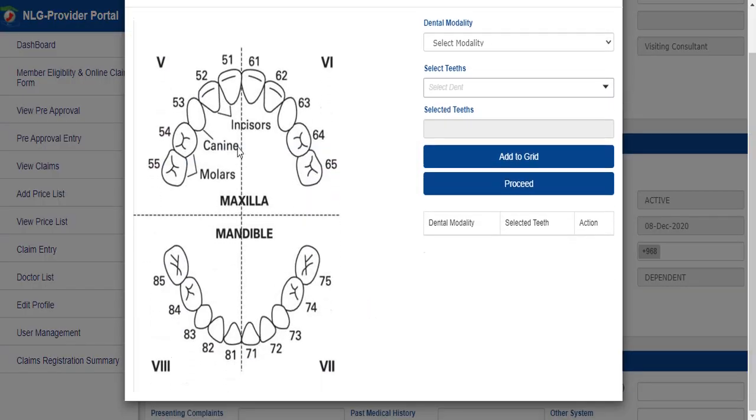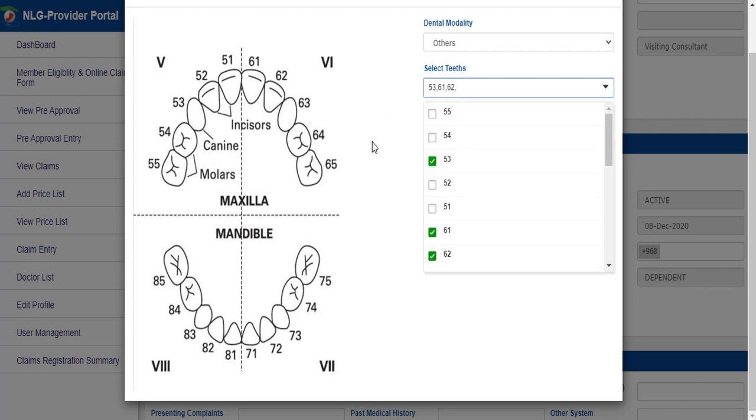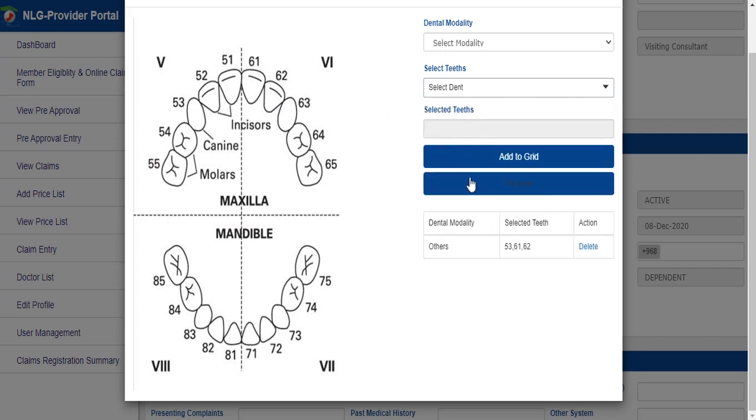The selected member is a child, so the system shows the child dental image. The provider needs to select the dental modality and teeth. The provider can select the teeth either from the image or from the select teeth list. Then click on Add to Grid and proceed.